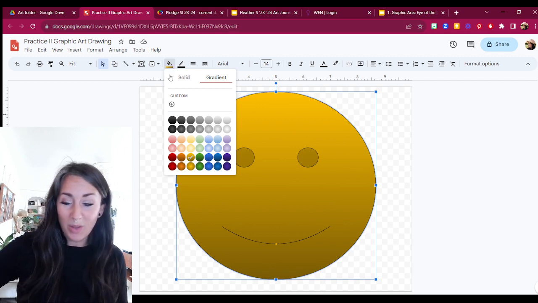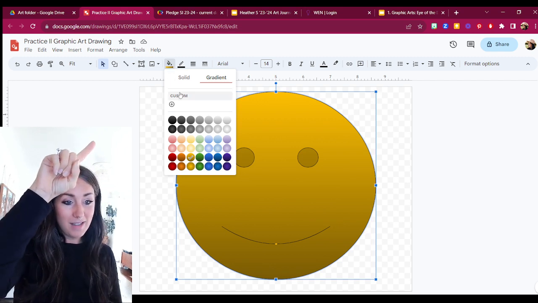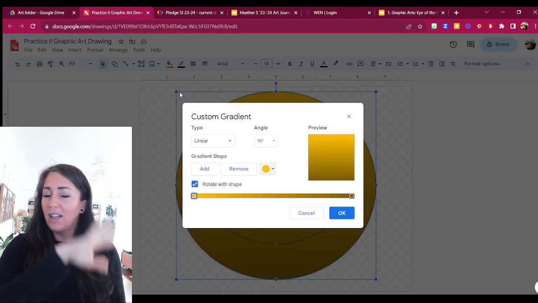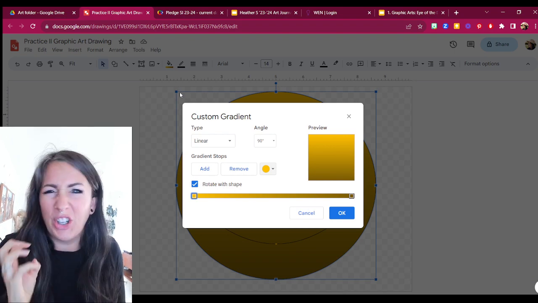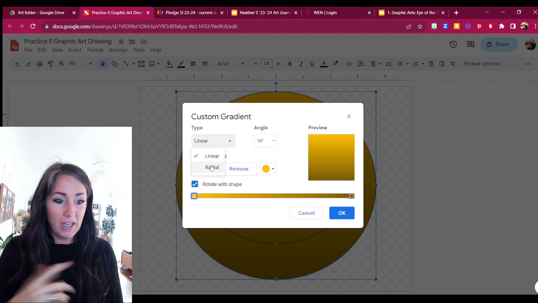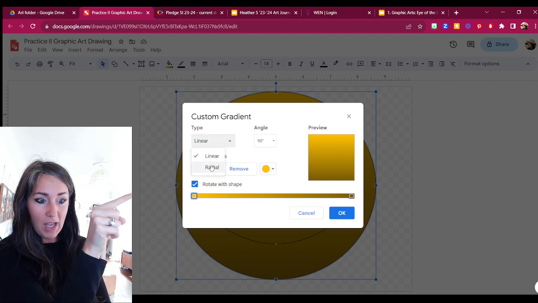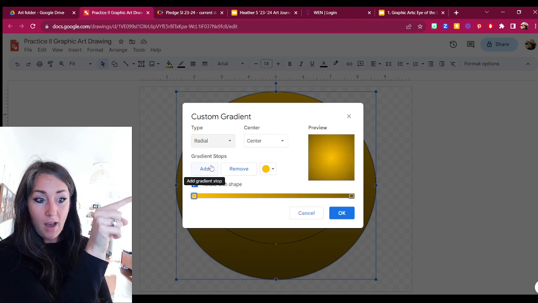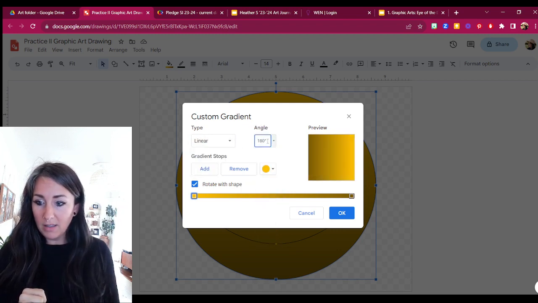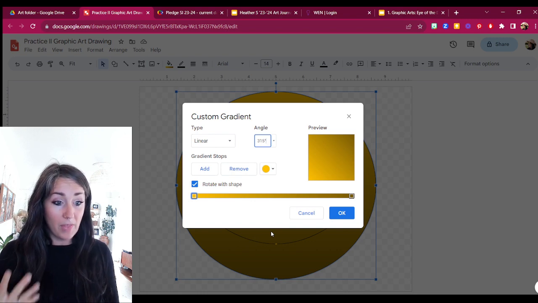Here's what I want you to do with me. Go ahead and click on where it says custom. This is where la crème de la crème, right? Like where all the good stuff is. So what we can do in here, we can change it from linear to radial, and I want you to watch that preview box over there. Do you see that? Watch what happens when I go to radial. Now it's more like a circle, right? Linear, radial. We can also change the direction of things as well in both linear and radial.